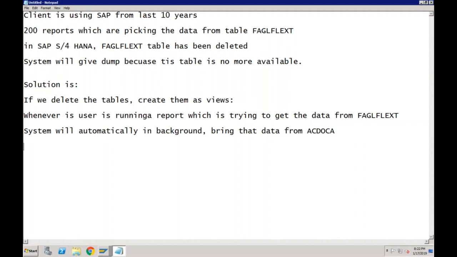So now if I go to Akash and ask him for this data, Akash is not saying, no, I don't have this data. He says, okay, just wait, because I gave this data to Prashant. Let me pick the data from there and give it to you. So in short, as a user, I am not impacted, because I'm still getting my data. When I ask FAGLFLEXT, it does not say no, I don't have any data. FAGLFLEXT goes to ACDOCA, picks the data and gives it to me.